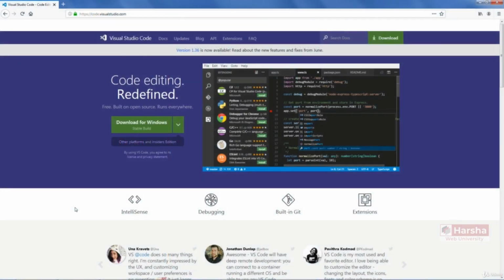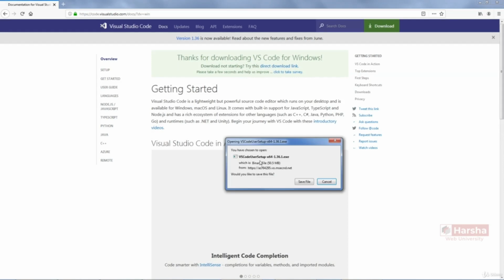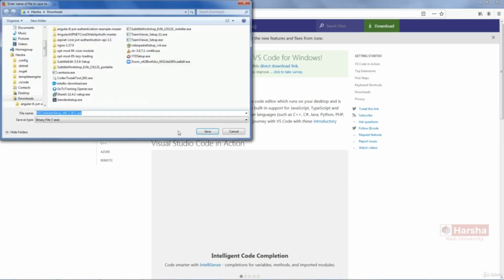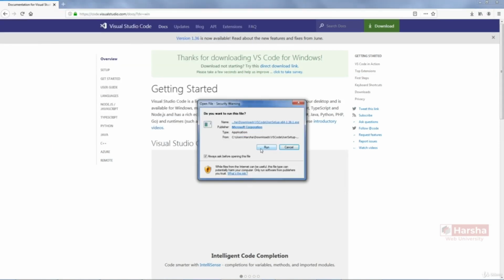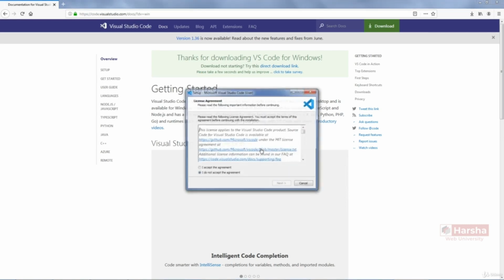In order to install the code editor, that is Visual Studio Code, open the website code.visualstudio.com and click on the download button. You will automatically get the file called VS Code Setup file, and run the file and click on Run button. Select the radio button, I accept the agreement. Next.